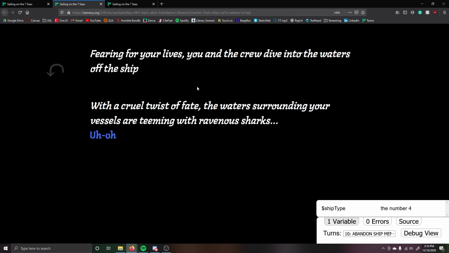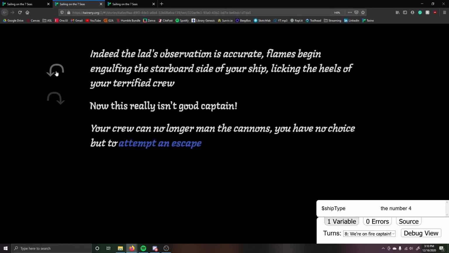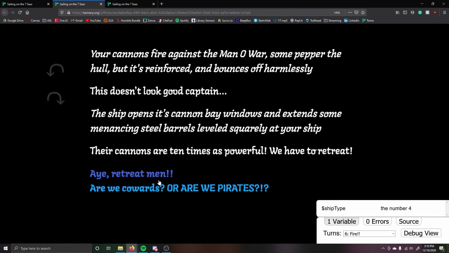Off the ship. With a cruel twist of fate, the waters surrounding your vessels are teeming with ravenous sharks. Uh-oh. You know, this is kind of deja vu, because you got the same ending, the shark ending. Well, that stinks. But, hey, wasn't there an option a couple times ago to retreat? Let's try that. Retreat, man.